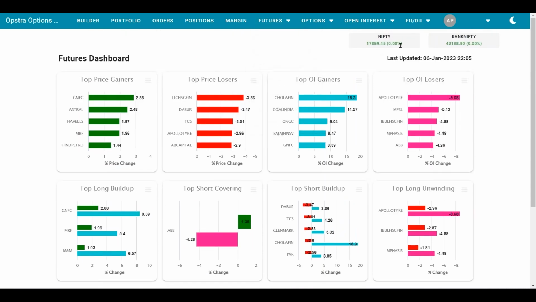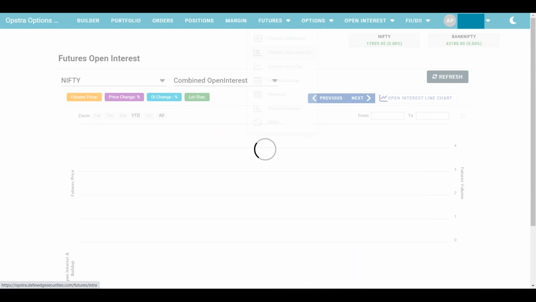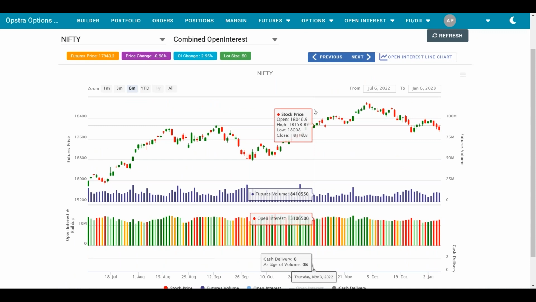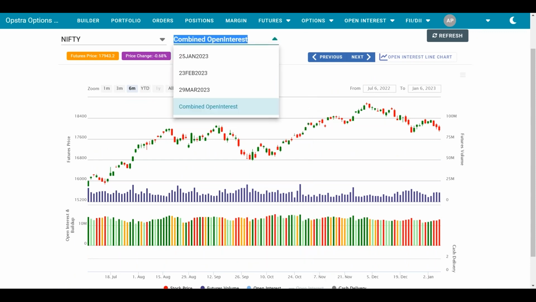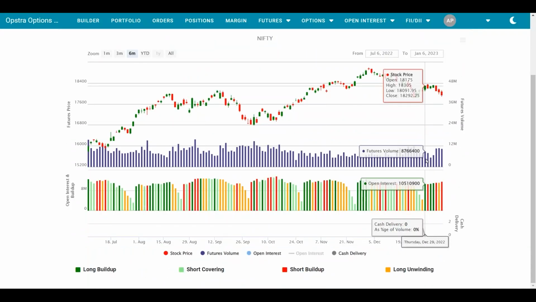A new thing we have added in Opstra for securities is this watch list kind of thing for two benchmarks, Nifty and Bank Nifty at the top, which gets updated real time. So we can see this as well. Along with that, we have futures open interest, where we see the open interest for futures for all the three active contracts. If we want to see it combined, we can see it in combined mode. Or if we are interested to look at each one of them individually, we can do that by selecting the contract as well. It gives you a futures chart along with the volume chart as well as open interest chart.